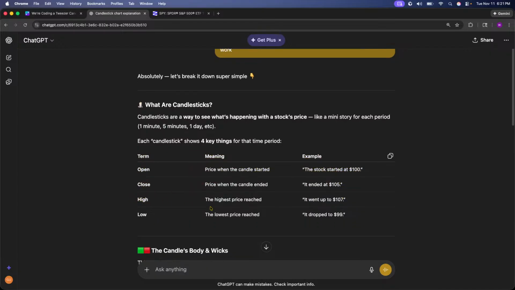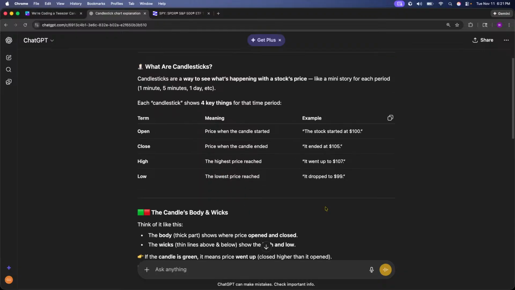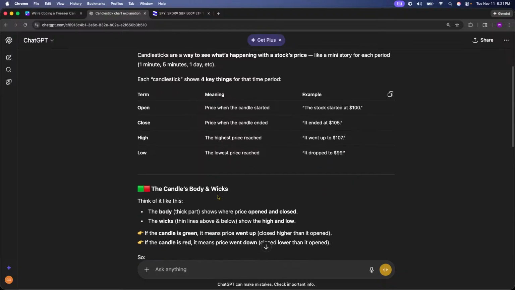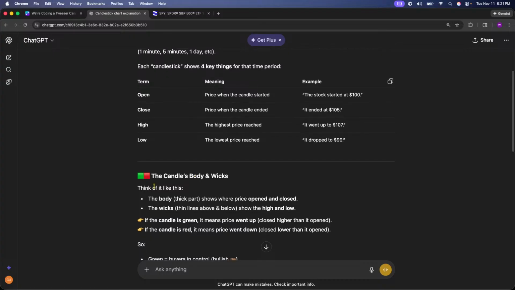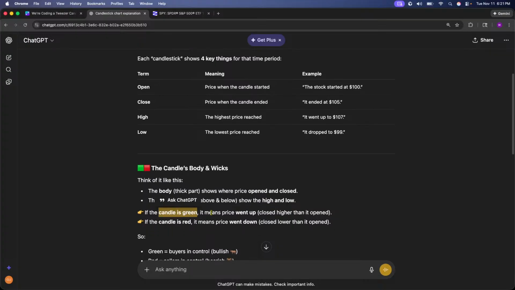The high is the highest price the candle reached. It went up to 107. And the low is the lowest price that the candle dropped to, and it dropped to 99 in this example. So here's the anatomy of the actual candlesticks. The body is the thickest part, and this shows the open and the close. The wicks are the thin lines above and below the body, and these show the high and the low. If it is a green candle, it means that the price went up and closed higher than it opened. I'm going to show you a few examples too.